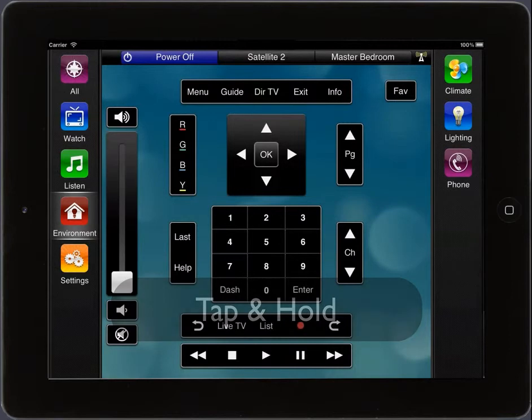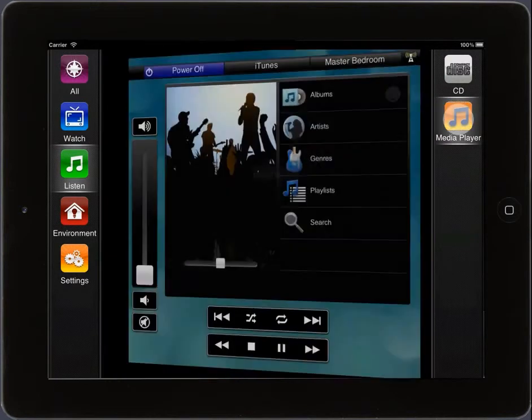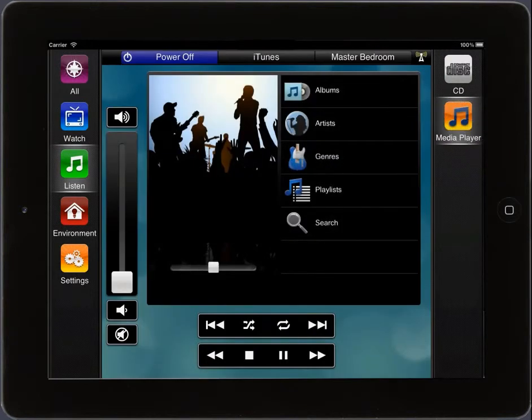Let's say we were having a party and wanted several rooms to listen to the same music. One option would be to go from room to room and select the same service, and we would probably do that if we only had a couple of rooms.